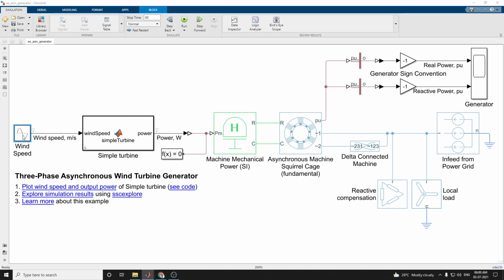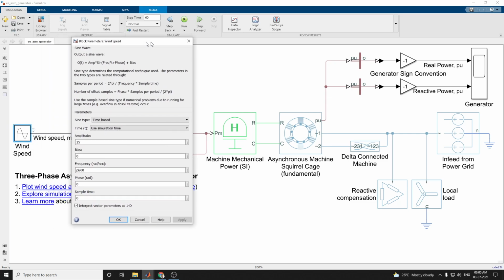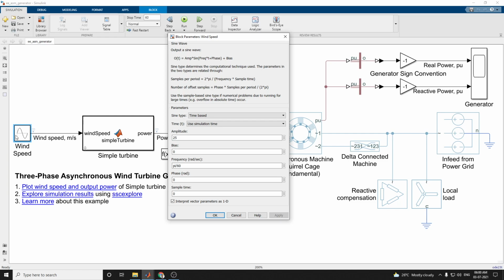This one is a wind speed profile. In this block, we can see the output of this sine wave. This sine type determines the computational technique used. The parameters in the two types are related here: samples per period and number of offset samples. Here, this sine type is a time based one. Another option you can choose is sample based.